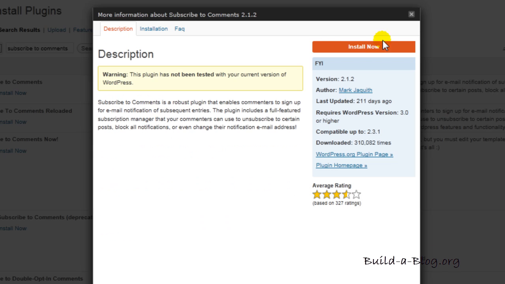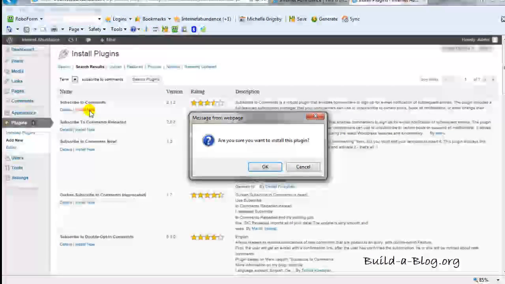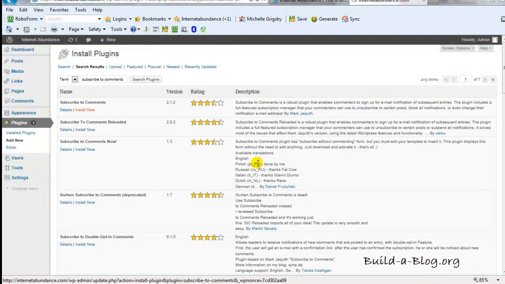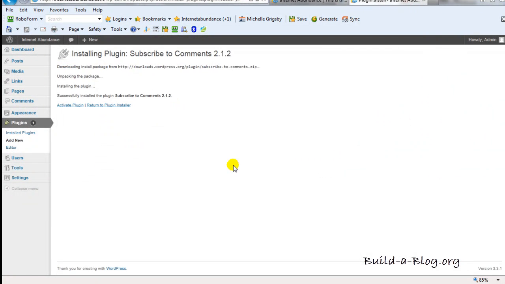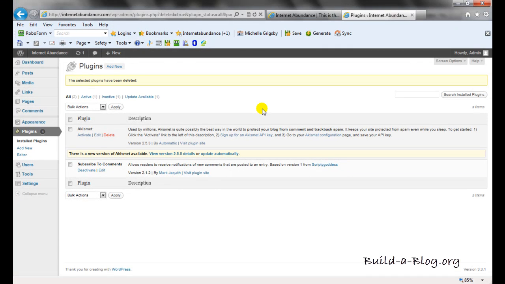So let's go ahead and install this. I'm going to X out of this and just click install now. Yes, I'm sure I want to install it. And then I'm going to click activate the plugin. As you can see here, the Akismet, I have not activated this one yet, so it's still grayed out, but the one that has been activated is the subscribe to comments, and it's white.